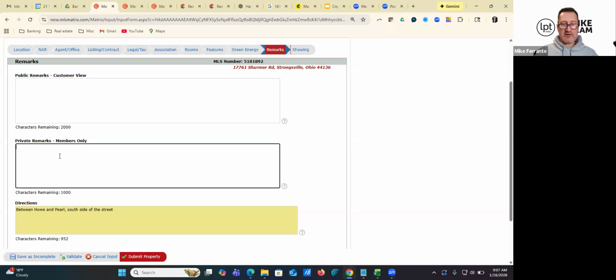How's that? Now here's where you tell people how to get in touch with you. I'm going to say offers to email above, and then I'll put any other broker remarks in here that are necessary. Like, for example, this one has a creek and there were some flood zone issues, but that has been remediated. So I'll make a little note here. Anything else you want agents to see?